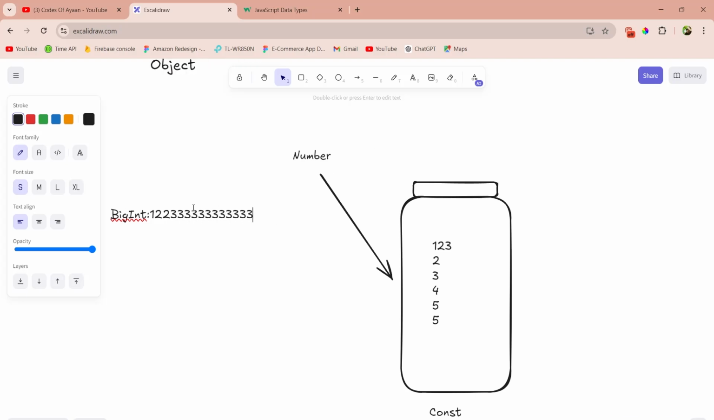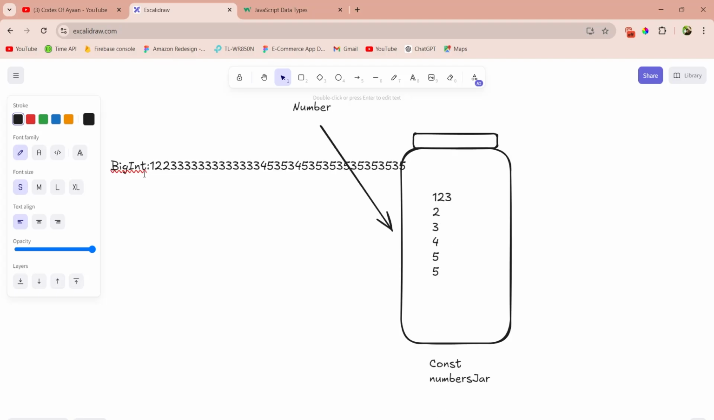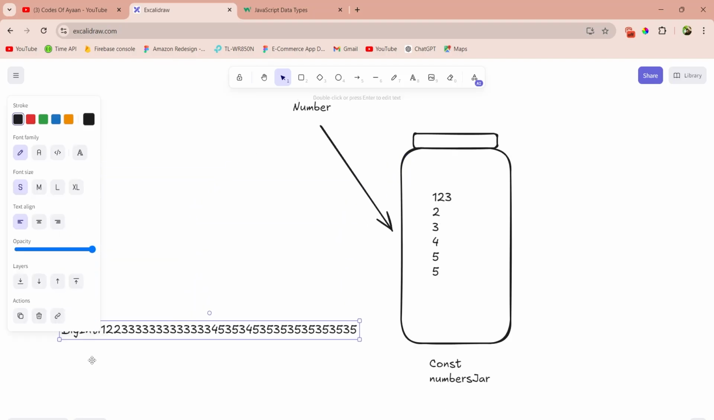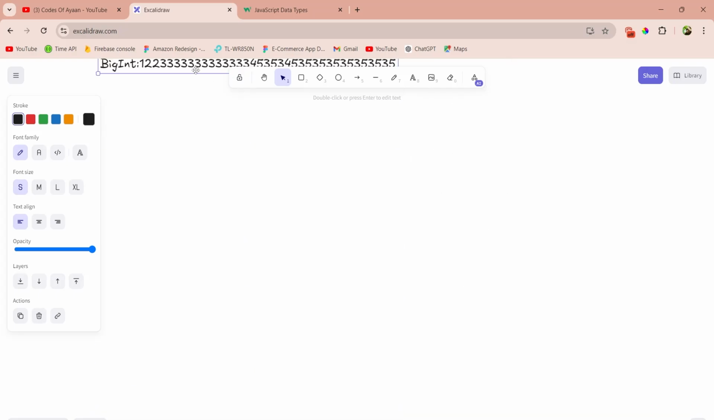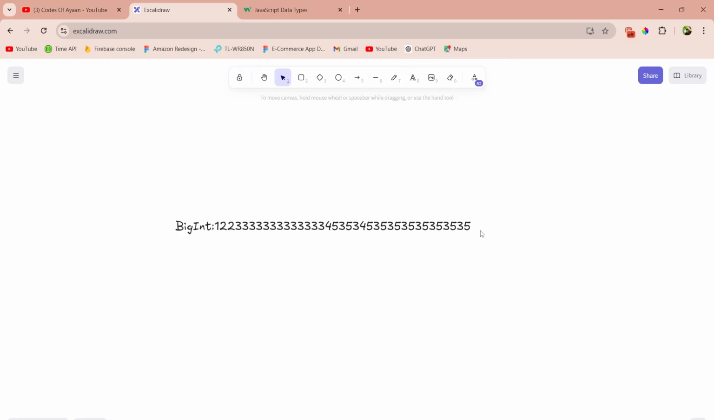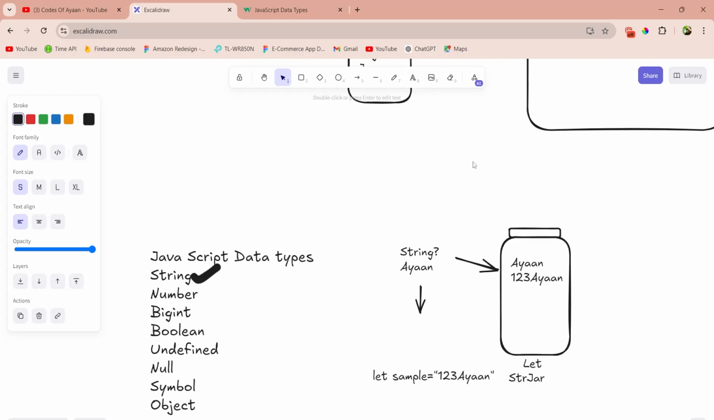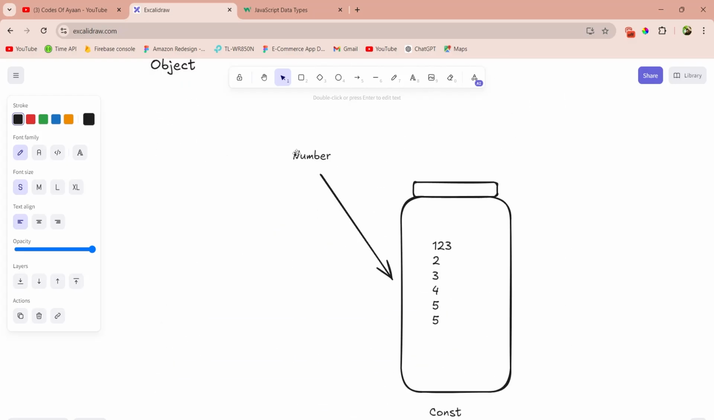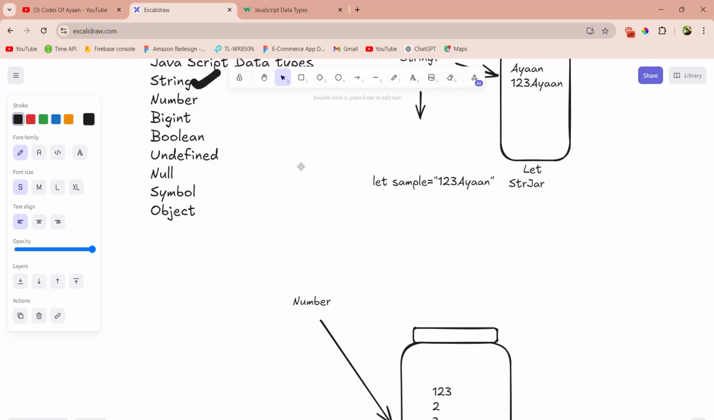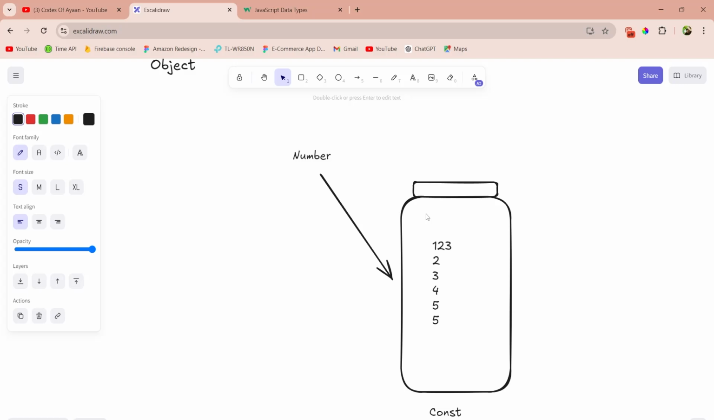There might be chances, see, if I go through this much also. Let's say there is some logic where I need to store this big a number. At that time, I cannot store it in this jar. If I use a number jar, the number data type will tell me, hey, I cannot store this much. My jar will be full basically.